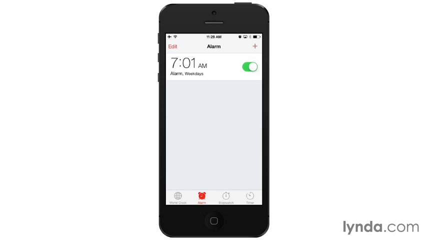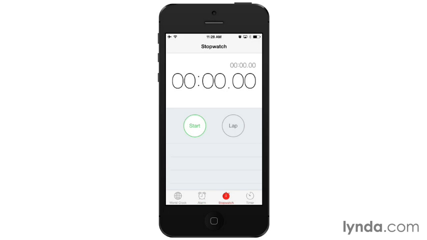All right, the next section is Stopwatch, which is exactly what its name says it is. The stopwatch is for timing an event, how long it takes you to walk a lap around the block, how long you've been on hold with tech support, and so on. All you have to do here is to tap Start to begin timing. When the timer is going, you can tap the lap button to record the time at that particular moment.